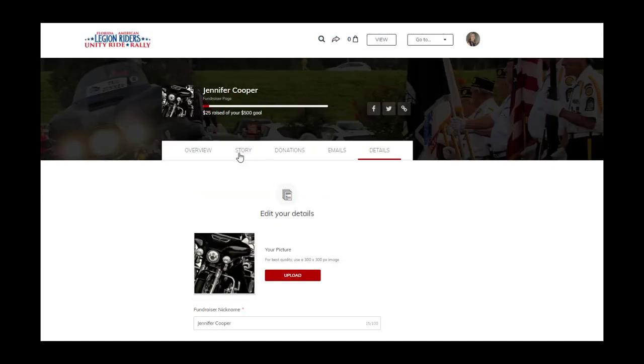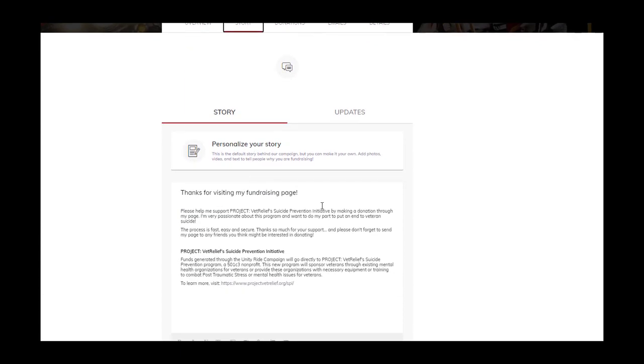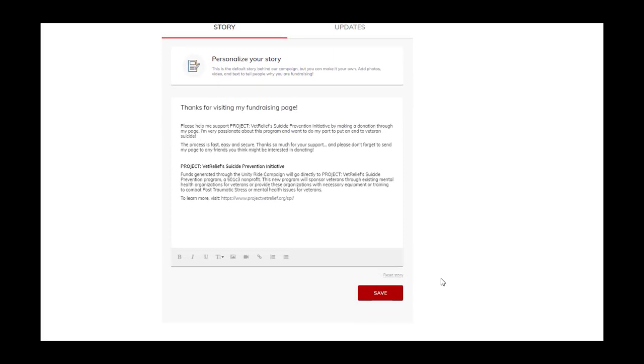If you would like to edit your story, simply click Story in the menu. Like we did with the team page, we have already created sample text for you. However, it'll be more beneficial if you customize this section to why raising funds for veteran suicide is important to you. Be sure you save your changes.